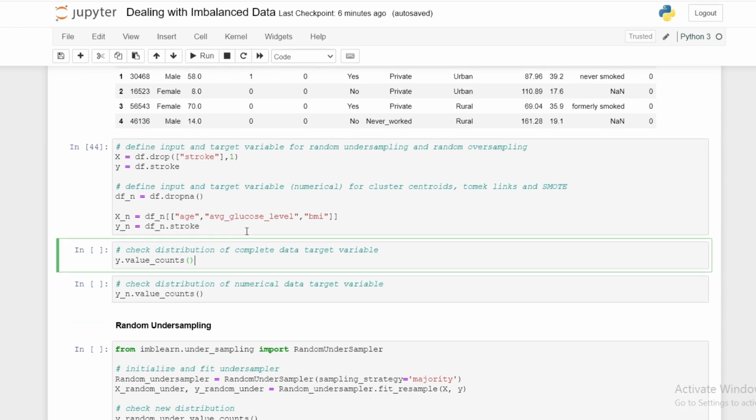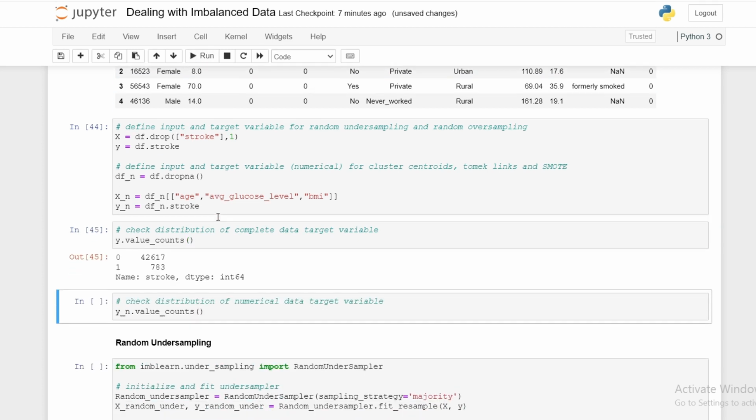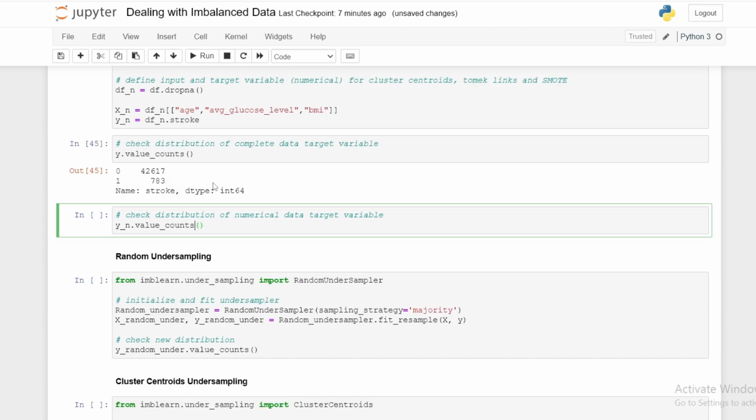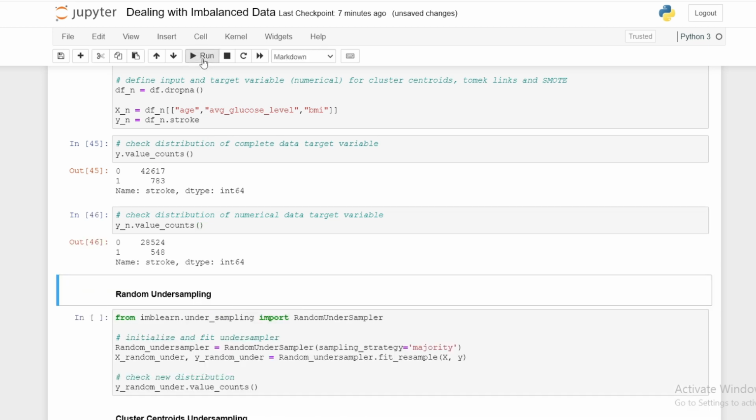We check the distribution of our complete data target variable, and we can expect this to be imbalanced. So here we have 783 cases and 42,617 non-cases for our complete data, and for our numerical data with missing values removed, we have 28,524 non-cases and 548 cases.